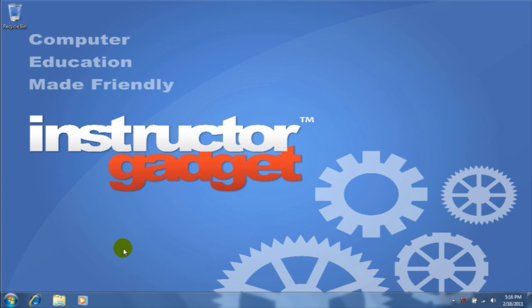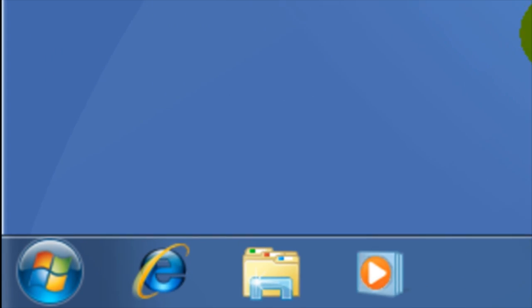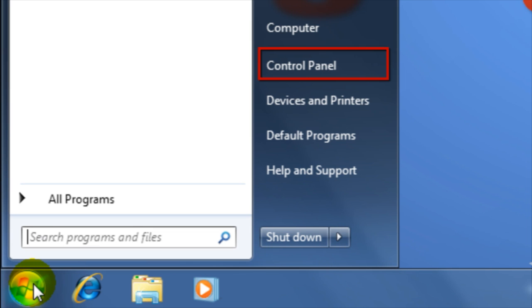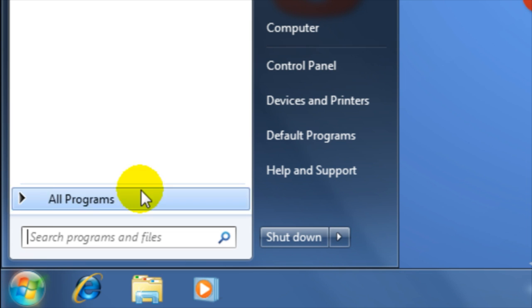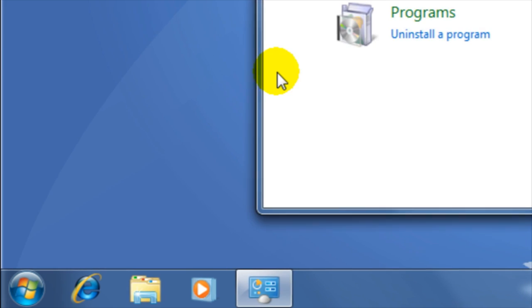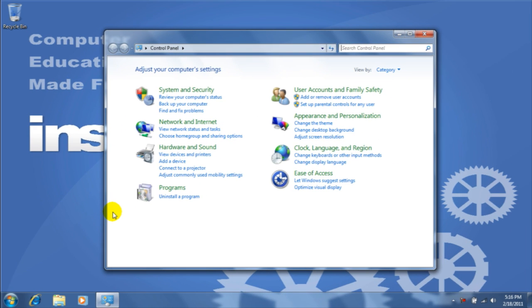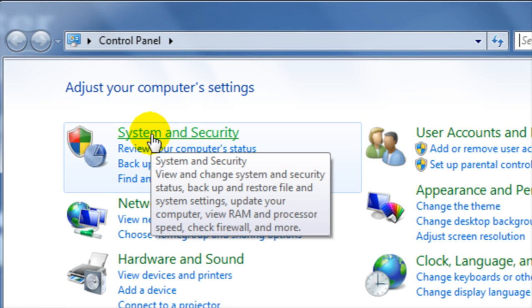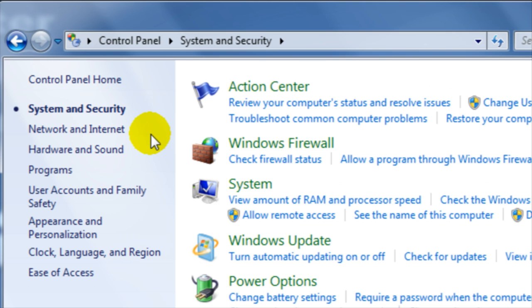In order to make sure that our virus security protection is enabled, we will first need to visit the Control Panel. To do so, click on the Start button in the bottom left-hand corner of the screen. Within the Start menu, click on the Control Panel. Once you have opened the Control Panel, click on System and Security. Then, click on Action Center.